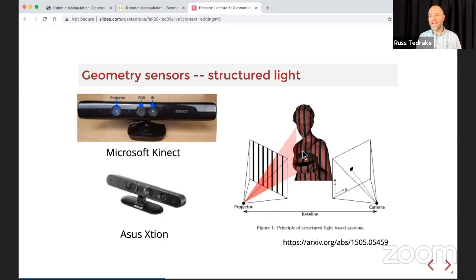The idea there is actually a super old idea, but implemented very well. You can project a pattern onto the surface and then use a single camera. This one actually uses both RGB and an IR camera in the Kinect to basically infer depth from that.